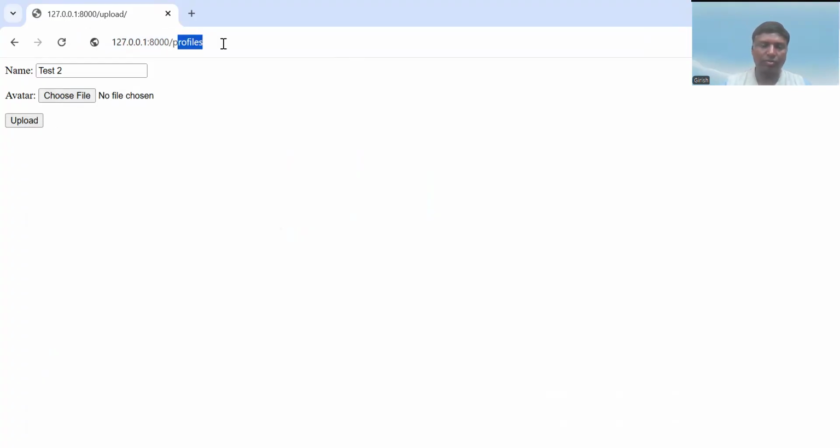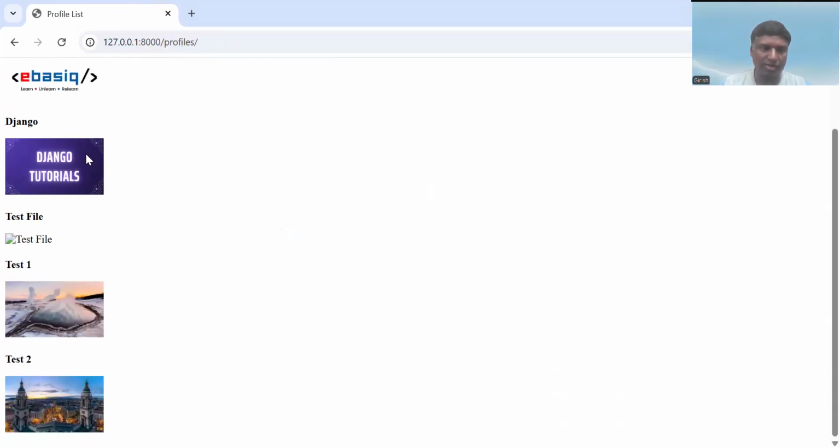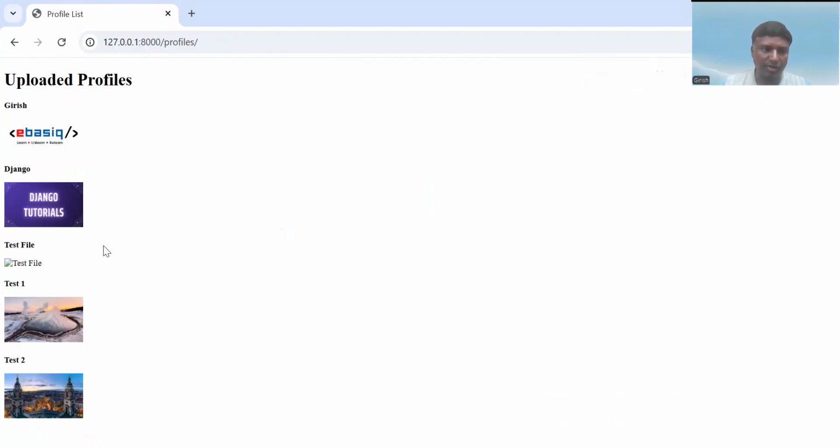Now we have to see the profiles. If you see, these are some other files that were uploaded earlier. Now if you see this one, test one and test two are displayed. Okay, so wherever the files are, all are uploaded like this, and displayed, fetched from that.